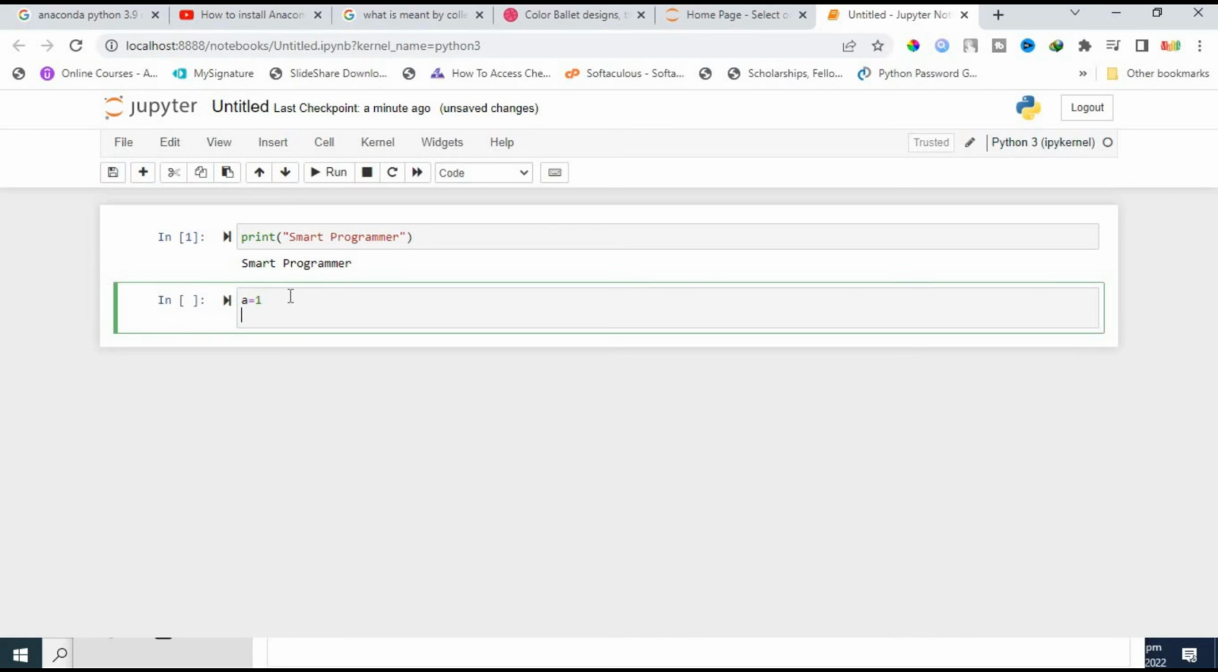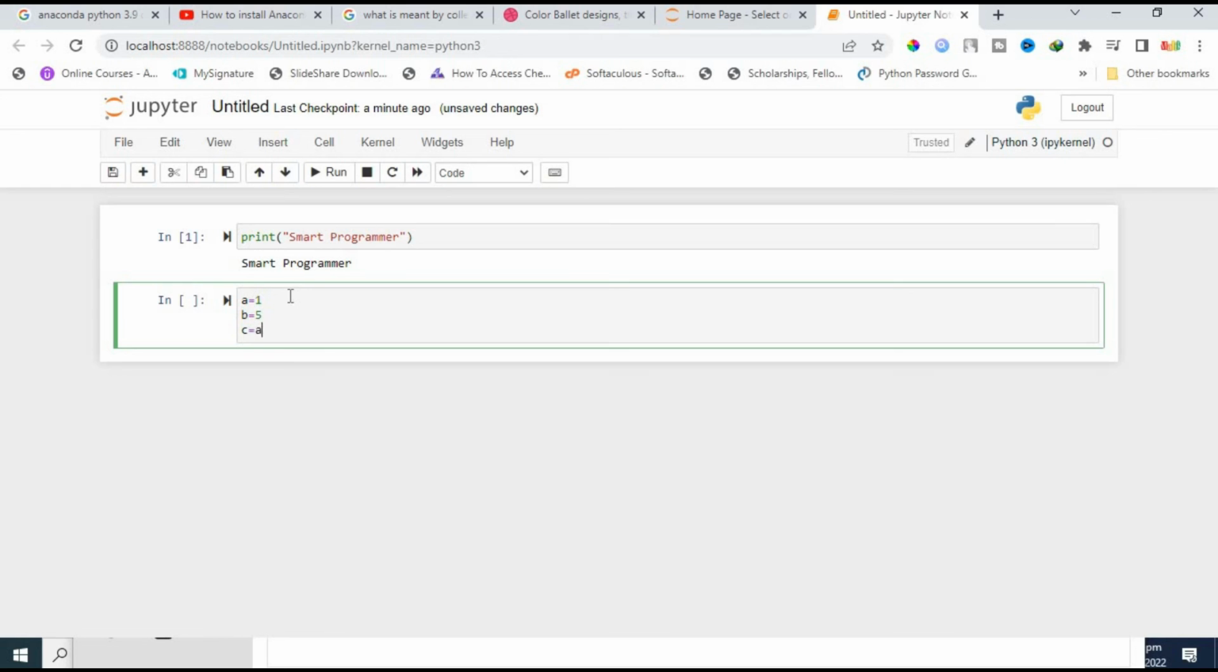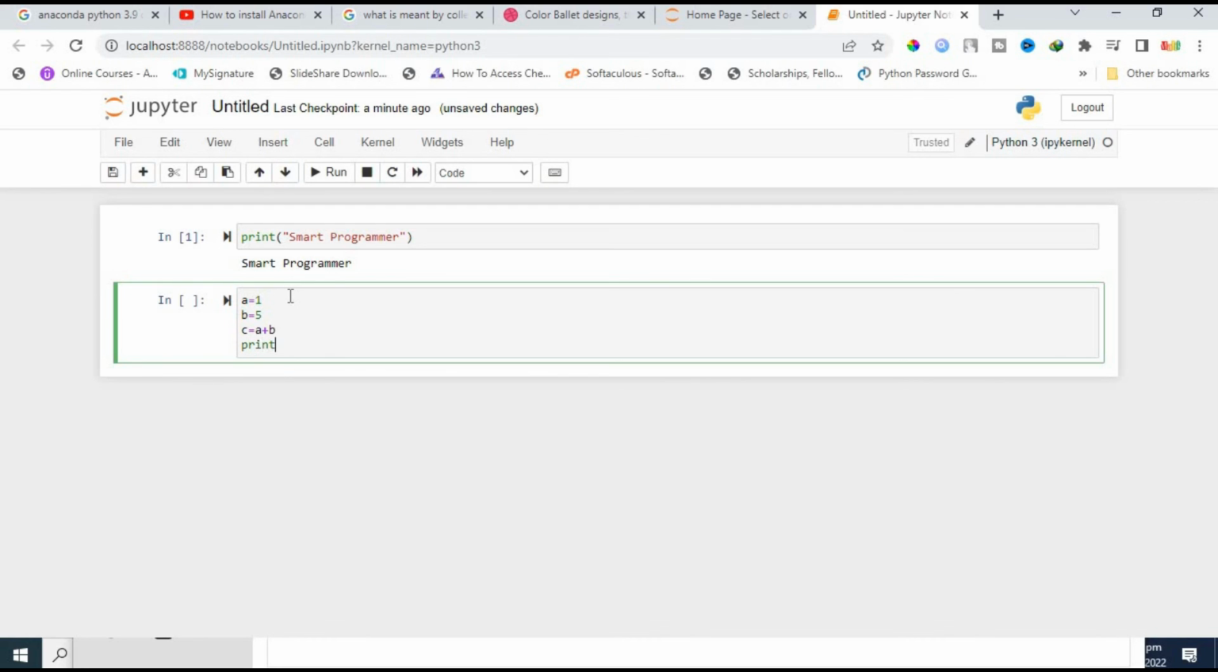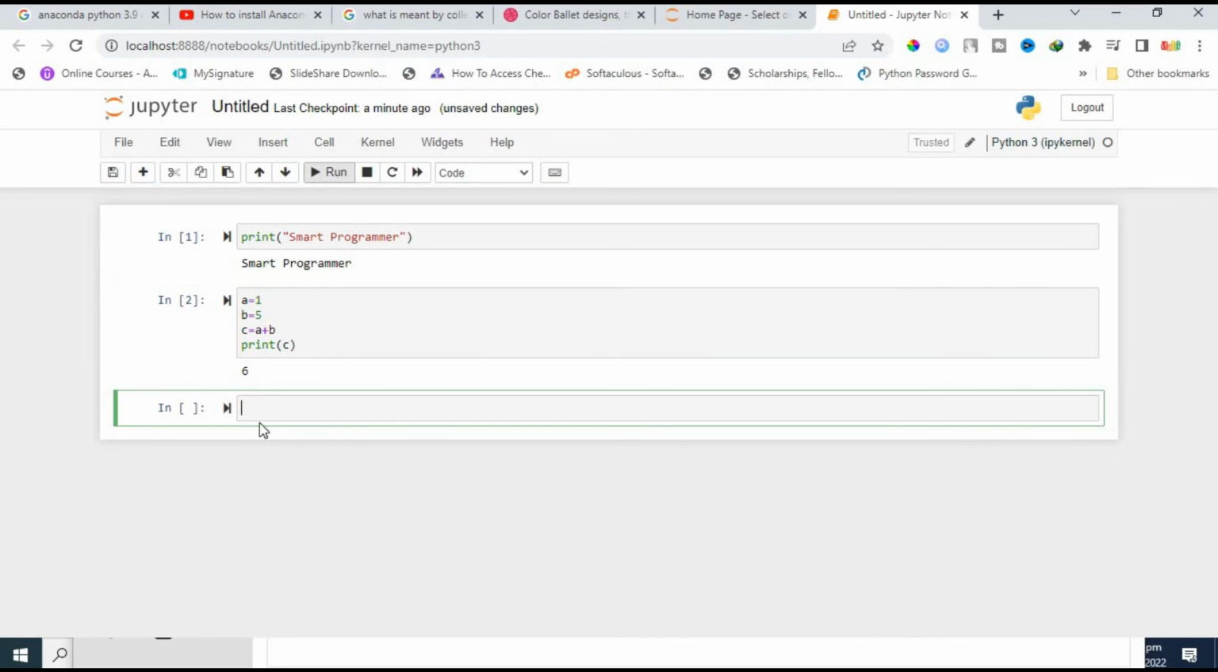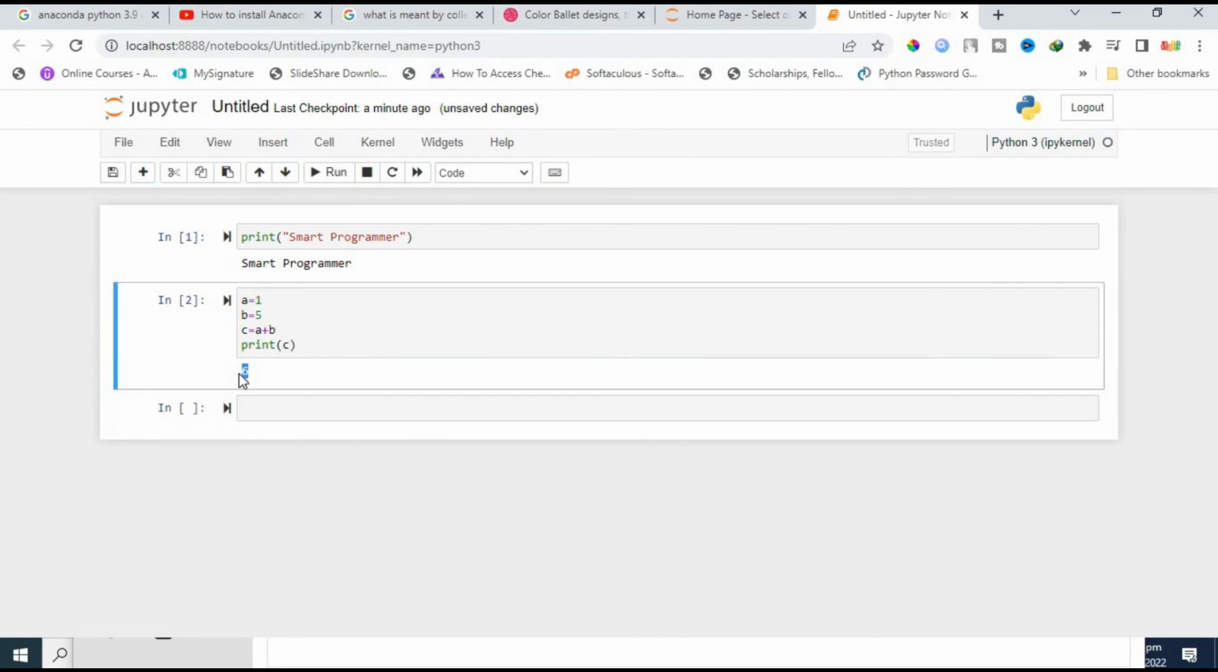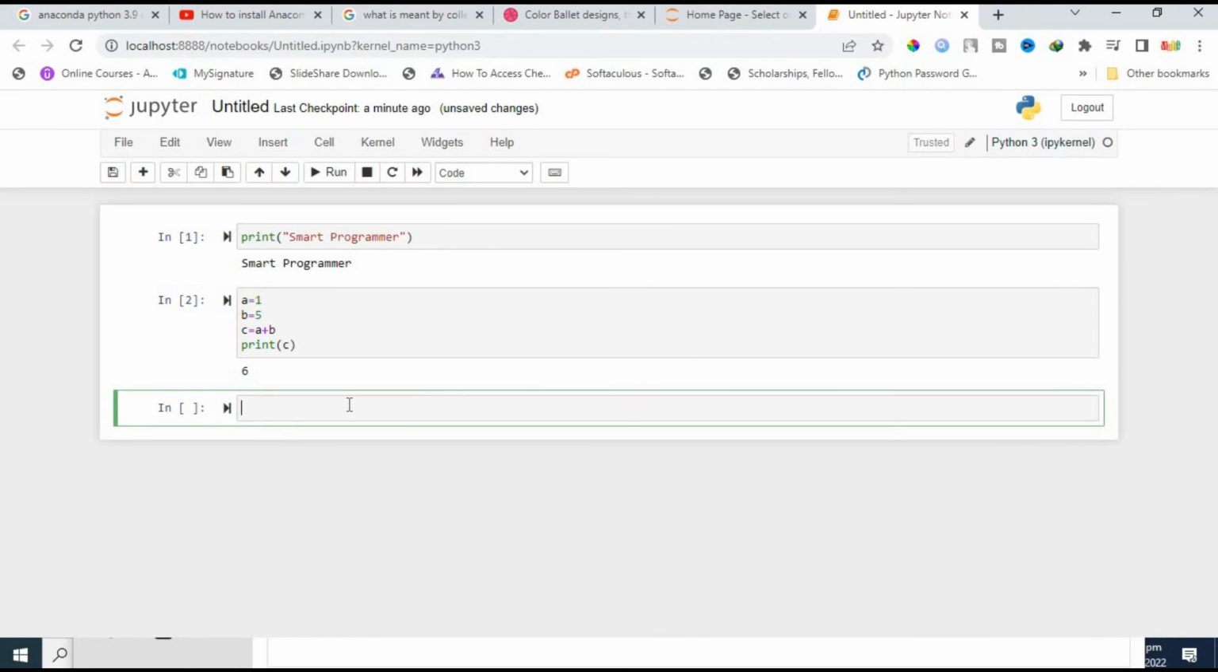Now I'm doing another program. A equals 1 and B equals 5 and C equals A plus B, and now print C. Let's check whether it's working properly. Click on run, and the answer is 6. So it is working properly. This is how you can install Anaconda, launch the Jupyter Notebook and program on it.